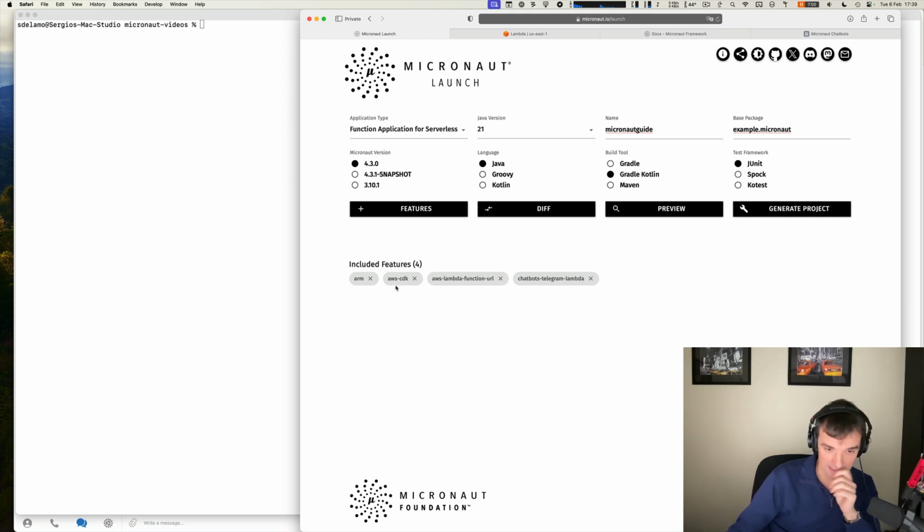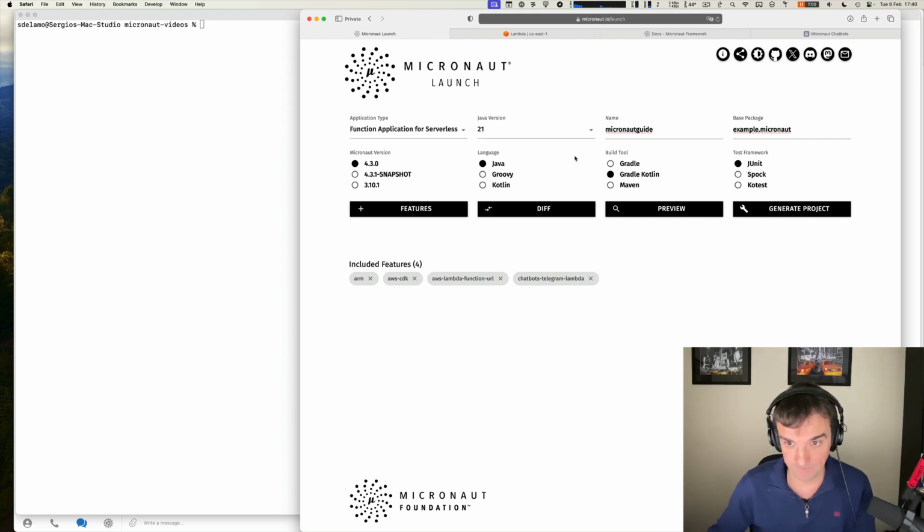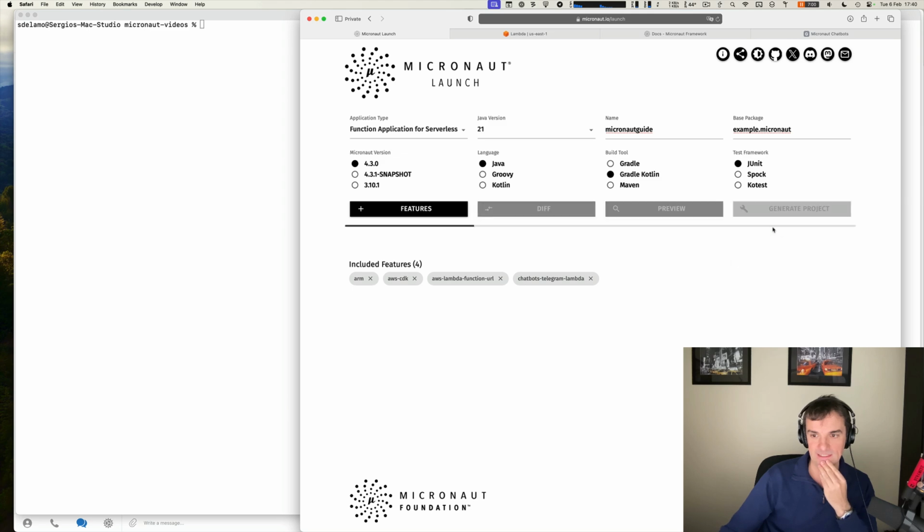I selected as well a feature which is AWS CDK, which is going to generate a multi-project build. And we're going to have in one of the modules infrastructure as code, which is great. It's going to simplify deployment really easily. We have the Chatbots Telegram Lambda feature, which is going to essentially add the necessary dependencies to use Micronaut Chatbots and deploy to Lambda. And I selected time because I am running here on a macOS Apple Silicon computer. So I went for that. I'm going to click generate a zip file.